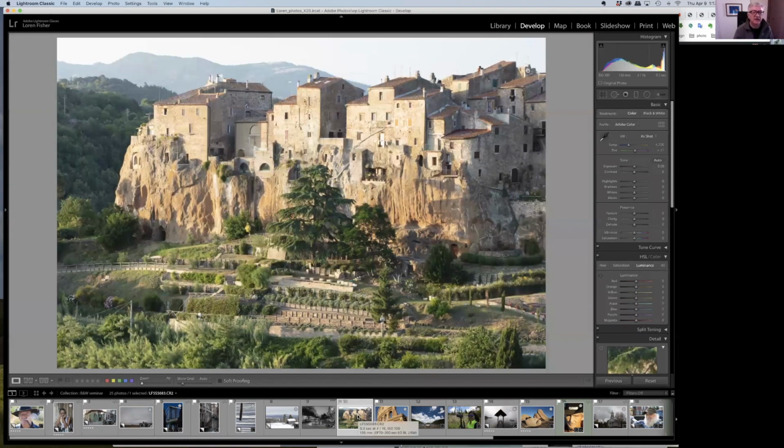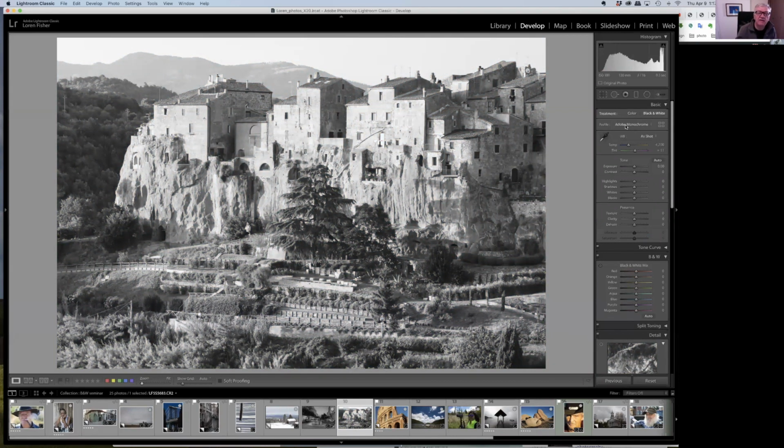So this is a scene in Italy, and the light wasn't treating me well, and I overexposed a little bit, and the sky was putrid, and things weren't good. So it hit me, well, this might be a pretty nice black and white. So click on black and white, and my Adobe monochrome profile pops up because it's a newer photo.